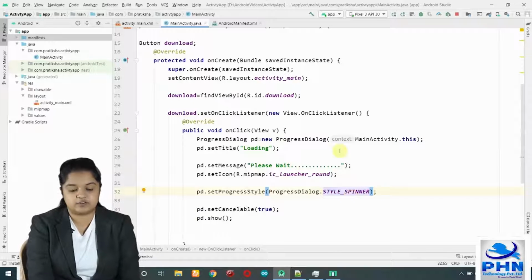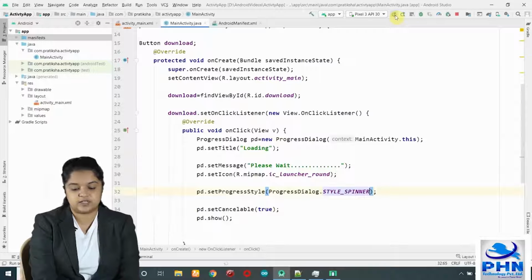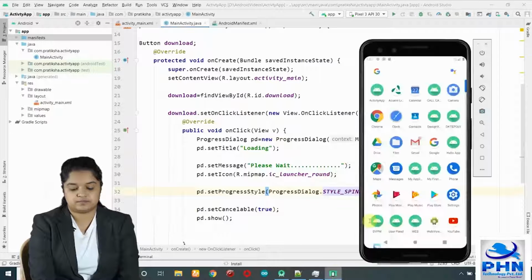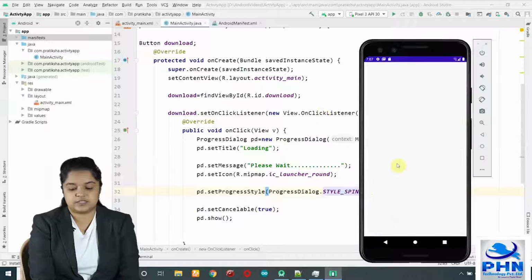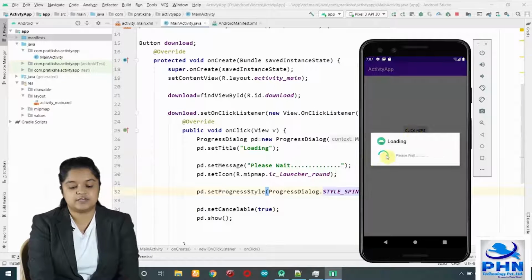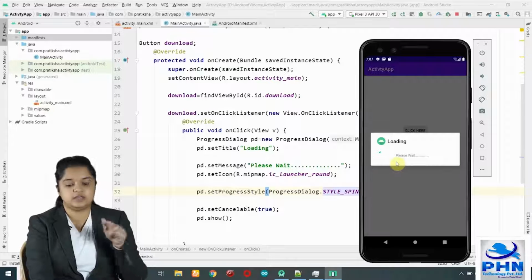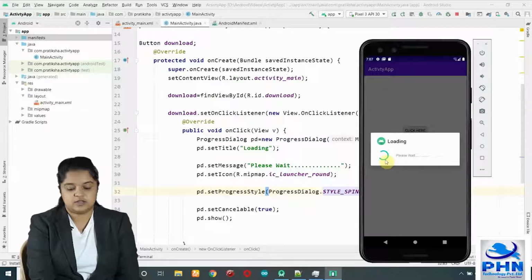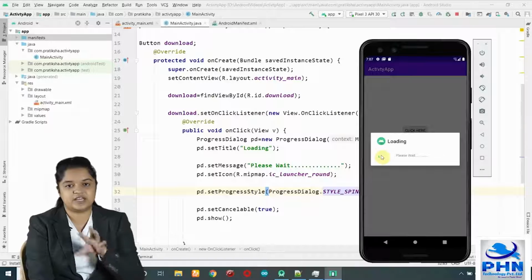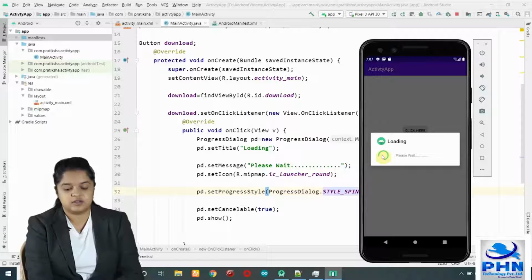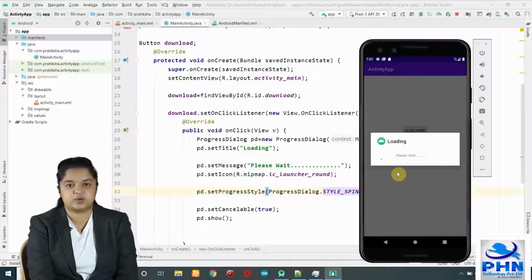Dismissed. Now instead of style horizontal, we will go for the second one, style spinner. And let's see what is the change if we go for style spinner. If you go for style spinner and we click here, see now what is happening? It is a loading progress bar, which shows an infinite loading. Here there are no numerical values. It will take some 2 seconds, 3 seconds, so you can use this spinner progress dialog.